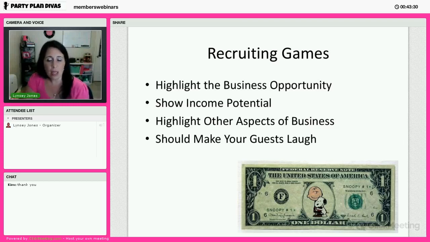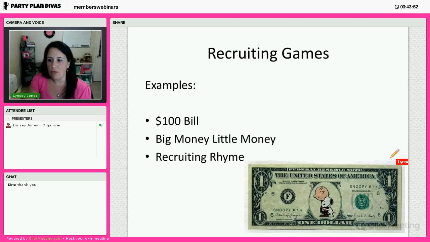So we're showing the income potential, we're showing the other aspects of being able to meet new people, be your own boss, those key phrases for this industry that are important. And it should make your guests laugh. Because again, remember, we're at a party, we're having fun.